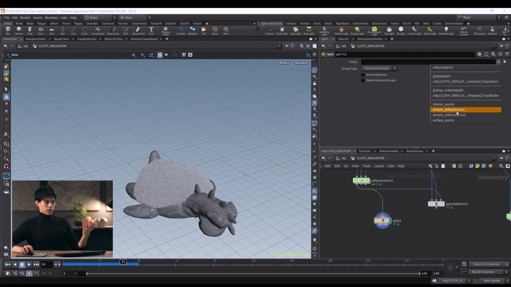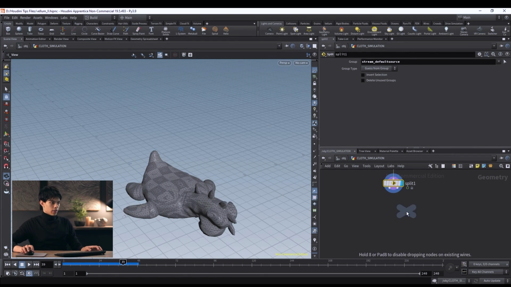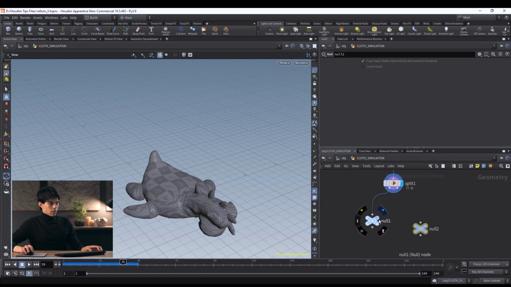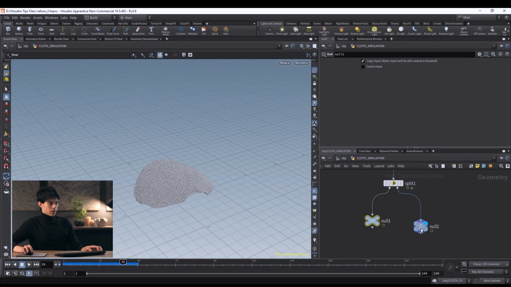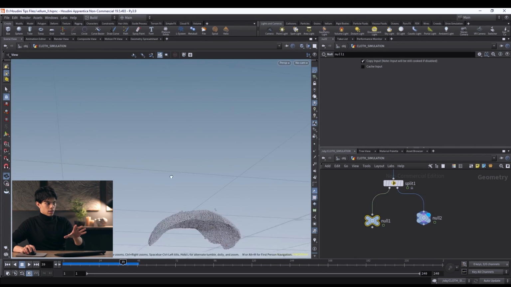So we can say split the default source. And now I'm just going to put a null over here to show you these two. This one brings in that Flippy. That one has our fluids, right? So it's now split the two. So we have Flippy on the one side and the fluid on the other.